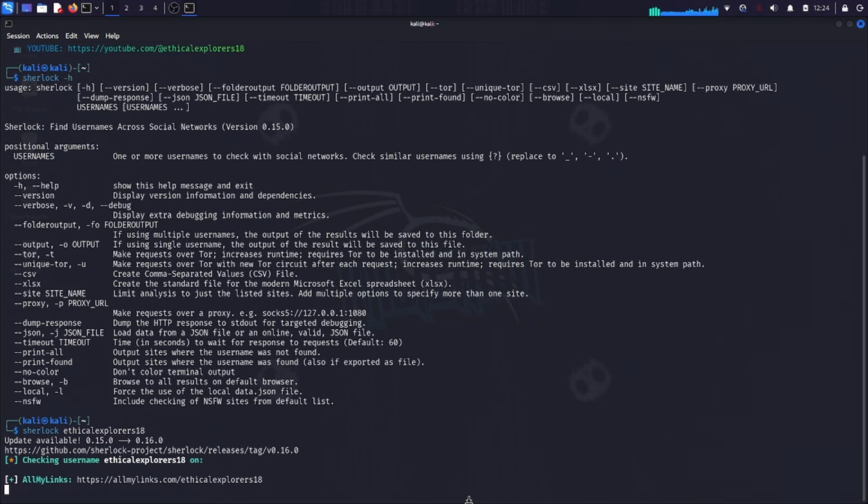When you execute that command for ethicalexplorers18, the tool immediately springs into action and the terminal begins to populate with a clean, color-coded output stream. You'll start seeing lines appearing one by one, each representing a successful discovery. The true power of the tool reveals itself in real time as it concurrently queries over 300 different websites simultaneously, utilizing asynchronous requests to speed up the reconnaissance.